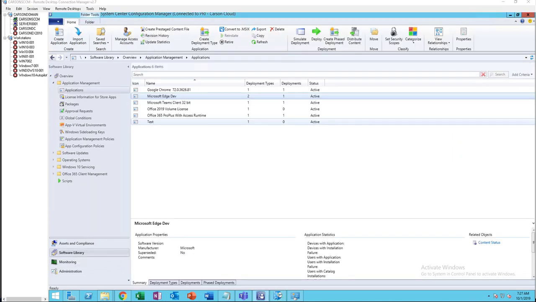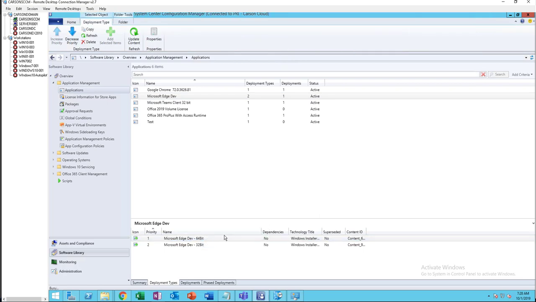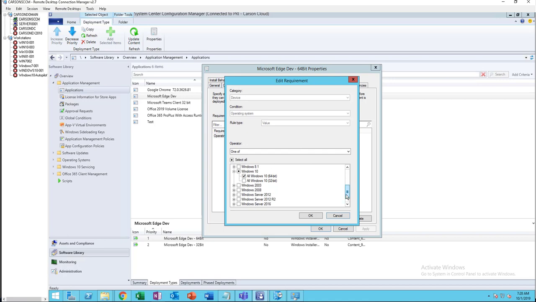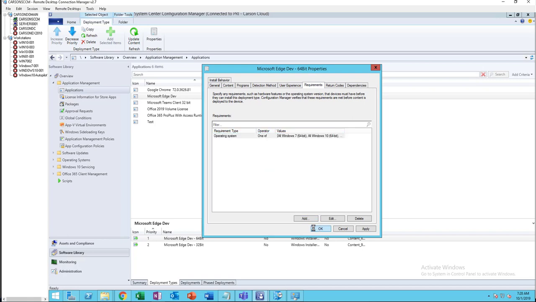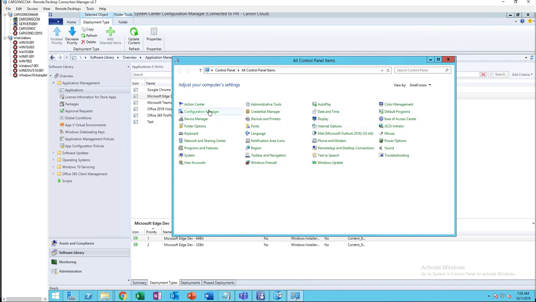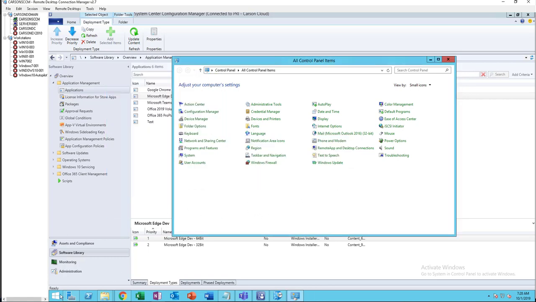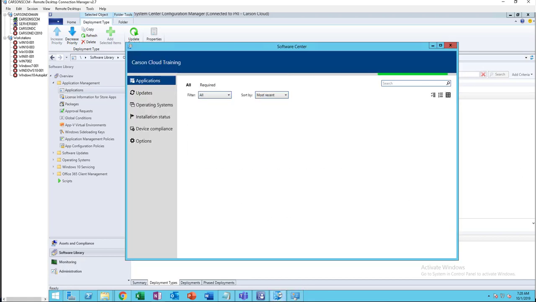Actually, if I want to deploy on Windows 2012, I need to go back into the application deployment type and configure the Windows Server requirement as part of the requirements: Windows Server 2012 x64 and 2012 R2 x64. Might as well go with Server 2016 64. Click OK. Let's go ahead and force the policy again. Let's hold off and we'll come back once the policy has been received by this machine.